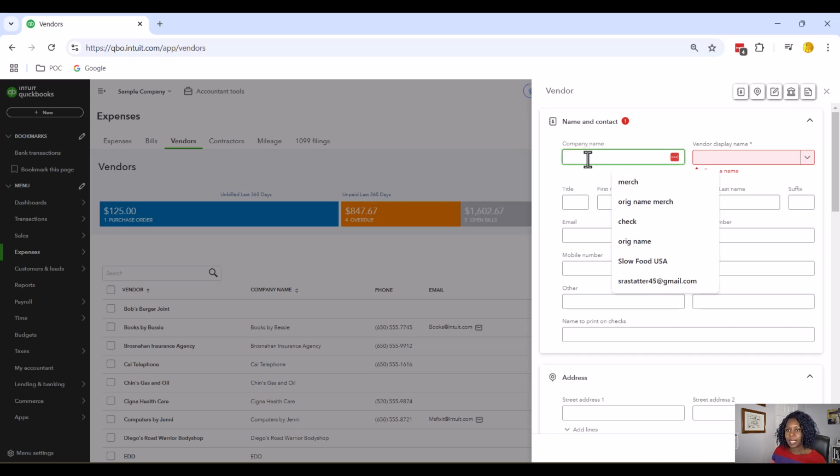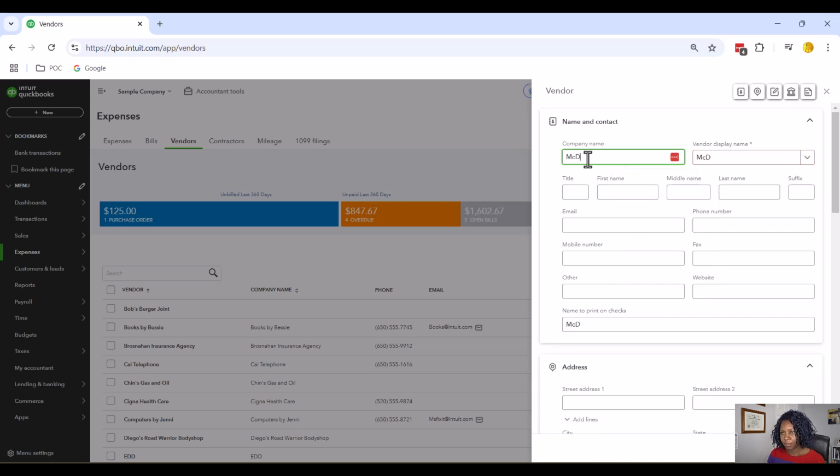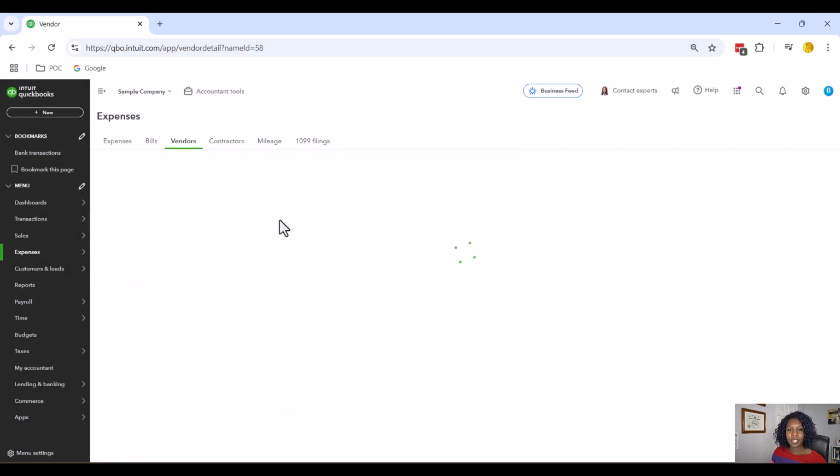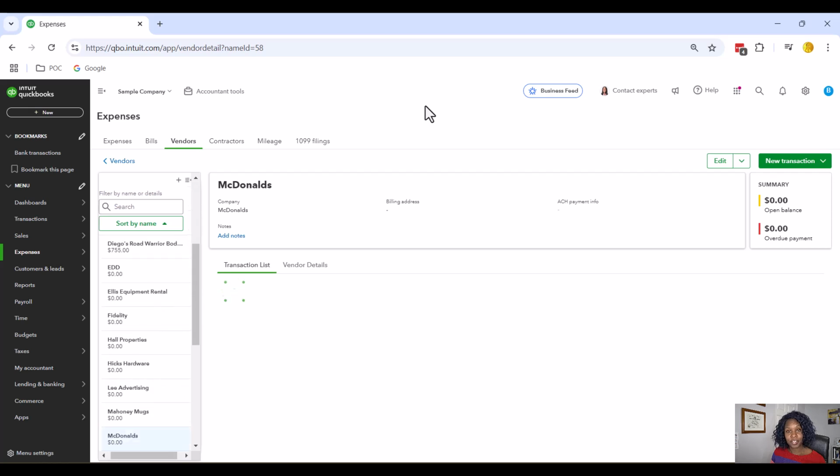So let's just put in McDonald's, just for the sake of argument. McDonald's. And that's all you have to do. If you come across a popular business, a popular vendor, just put in the company name. That's it. Click save, and you're done. And you can begin using that vendor.